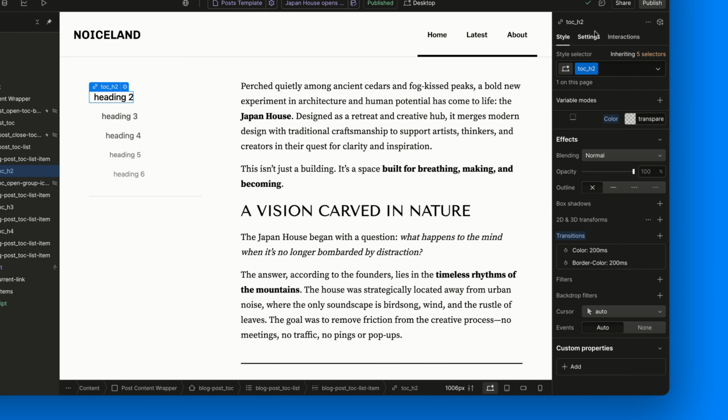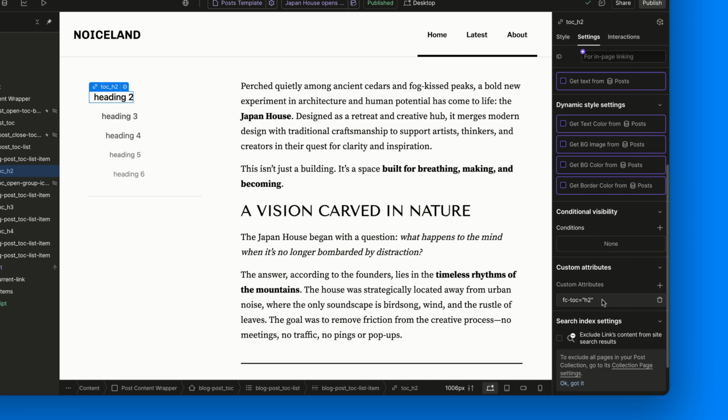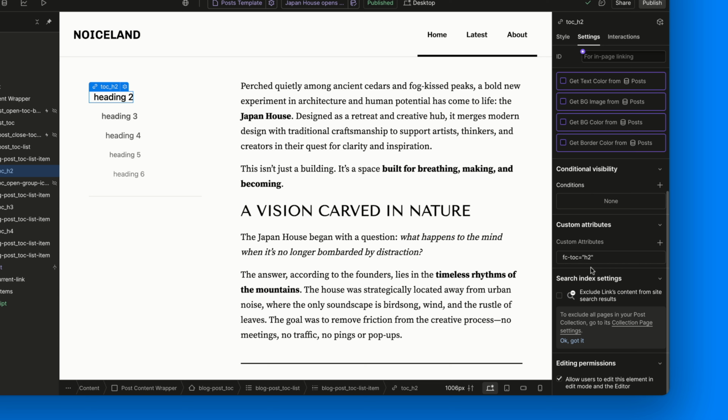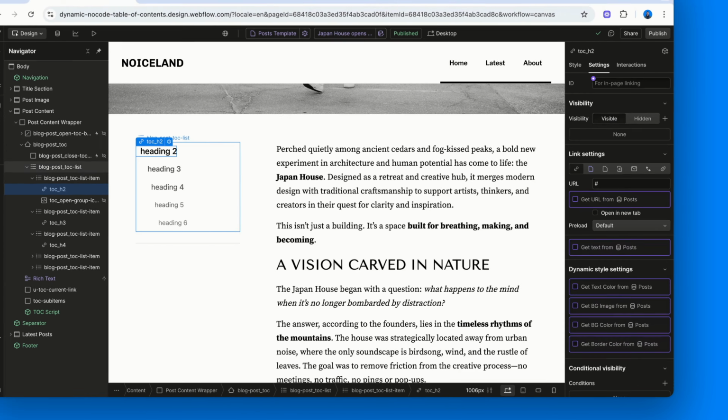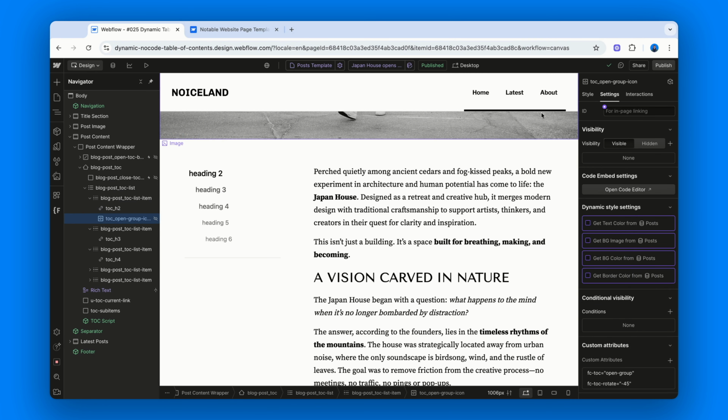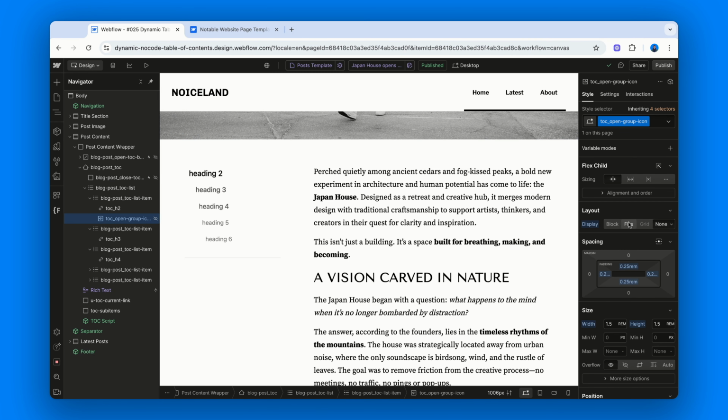But here's the real kicker. Each link also has the fctoc attribute set to the corresponding heading level, like fctoc equals H2. This is essential. It tells the script, when you find an H2 in the content, create a link and inject it here.